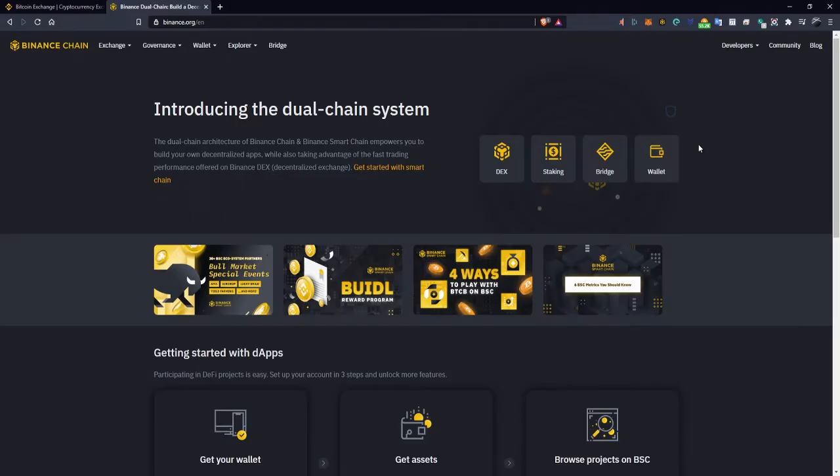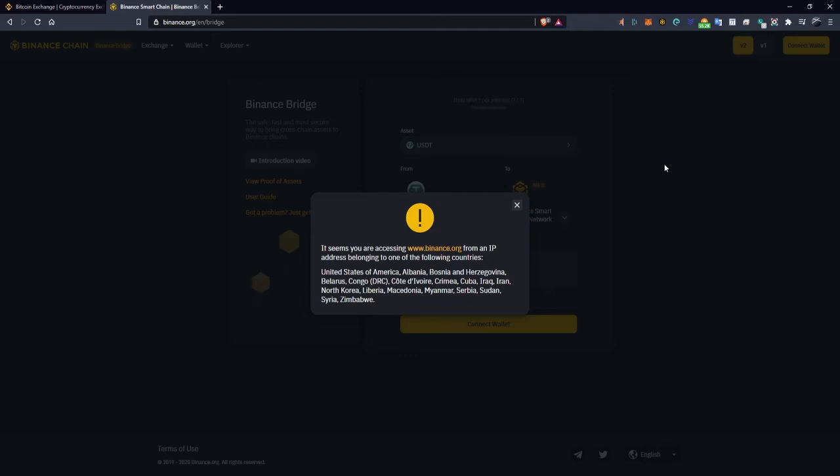So to cover how to move your funds over, one of the first platforms I want to go over is the Binance Bridge. Same place you download the wallet, you can use the Binance Bridge. Go to Binance.org, come over to Bridge. So once this page loads, if you're located in one of these restricted countries here, you will have to use a VPN to access the bridge. So that brings me to a very important point. In order to use the Binance Smart Chain, you have to be located in one of the allowable countries, or you will have to use a VPN to access it. And that goes with the Binance Bridge and also with Binance.com.